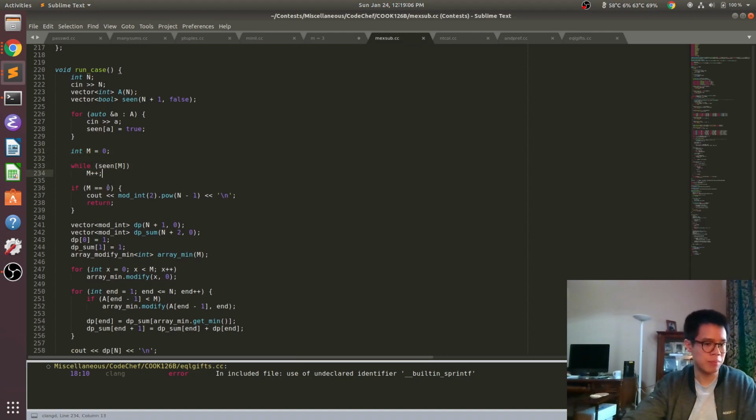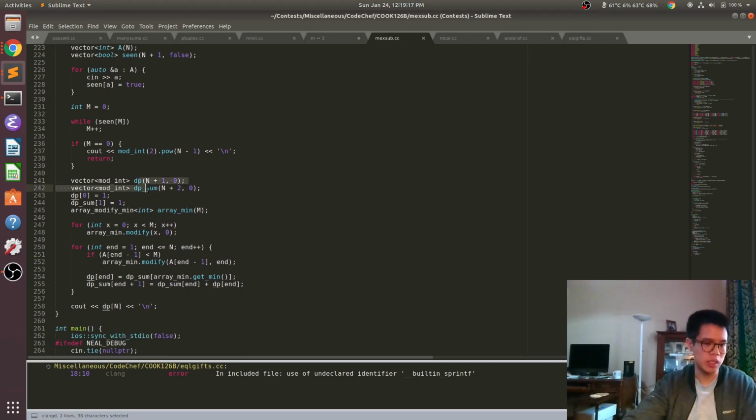Basically, find m, with a special case for m equals 0. It's just 2 to the n minus 1, because you can decide whether to chop it or not chop it at every dividing point. Otherwise, you do the DP. This is the data structure. And yeah, basically that idea. So the DP value here is just the DP sum of the min of the data structure. And that's the rough idea.